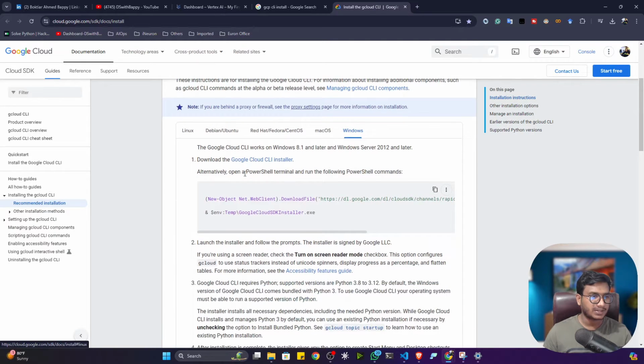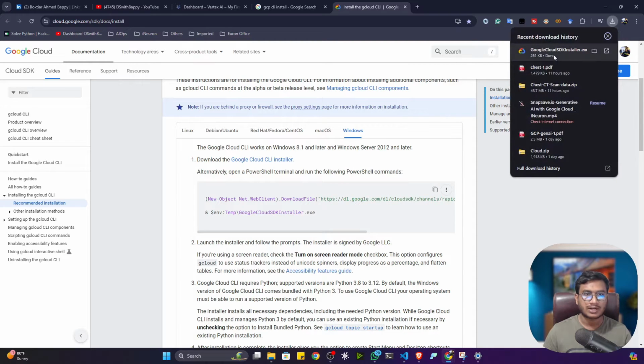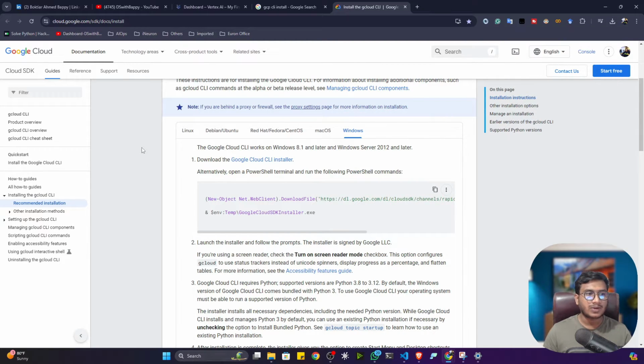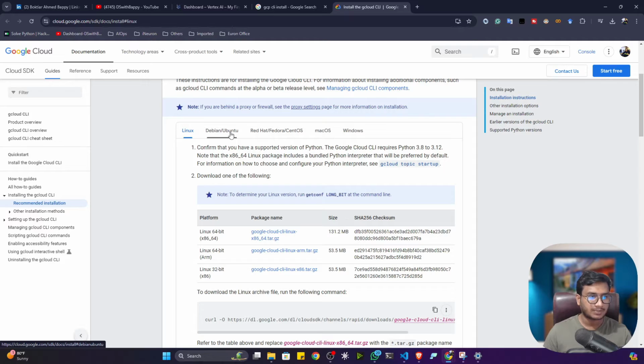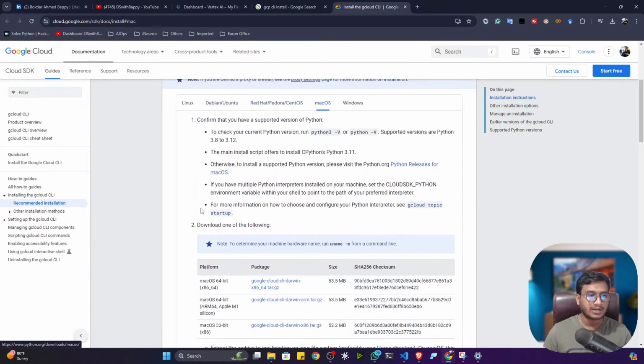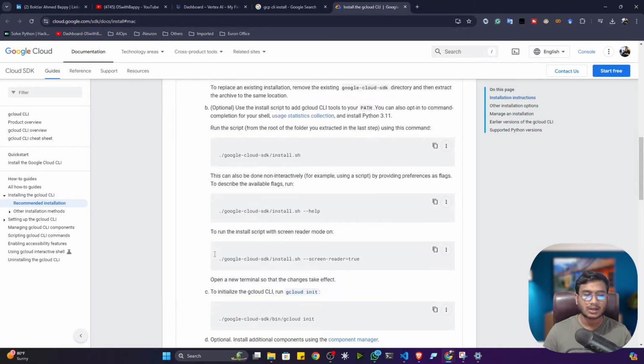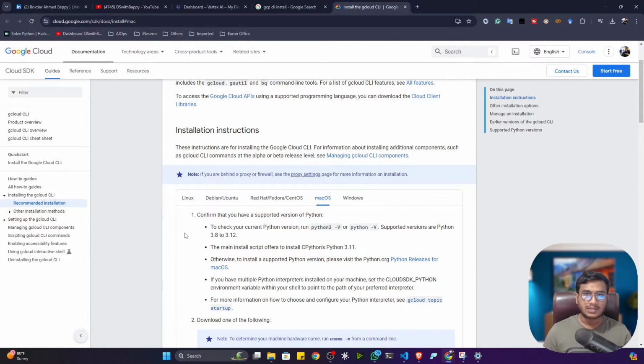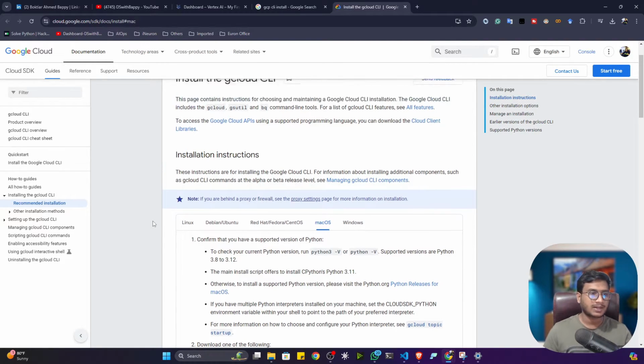Now here you will get the installer. See, download the installer. So I'll click on the link, and it will automatically start downloading this CLI for me. See, it has downloaded. And if you're using any other operating system, let's say Linux, Debian, Red Hat, CentOS, macOS, all the commands are already written here. You can follow the commands and install this gcloud CLI in your system. Because with the help of this gcloud CLI, we'll be doing the authentication with our account. That is the thing.